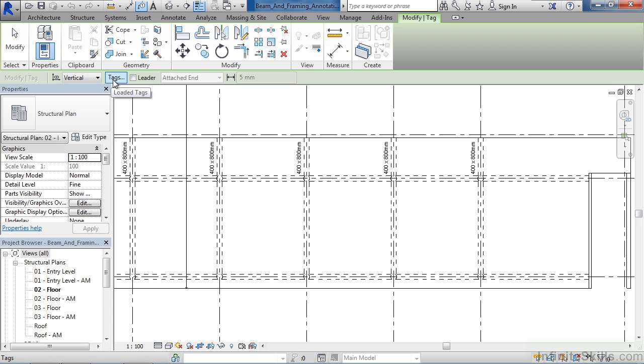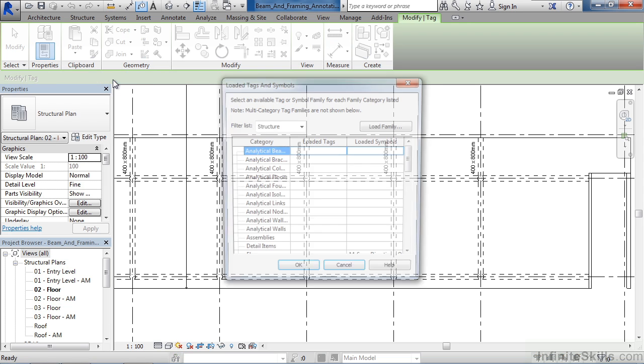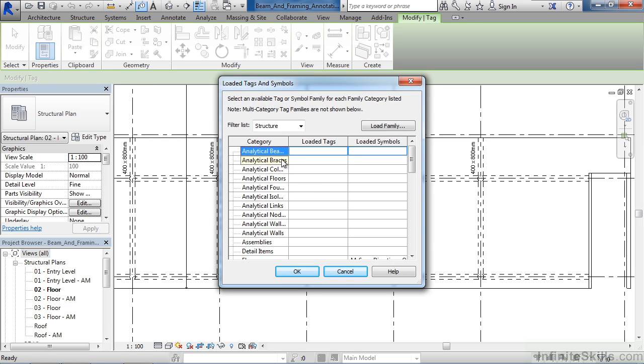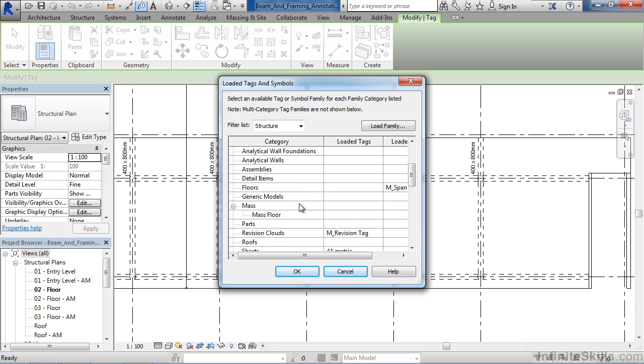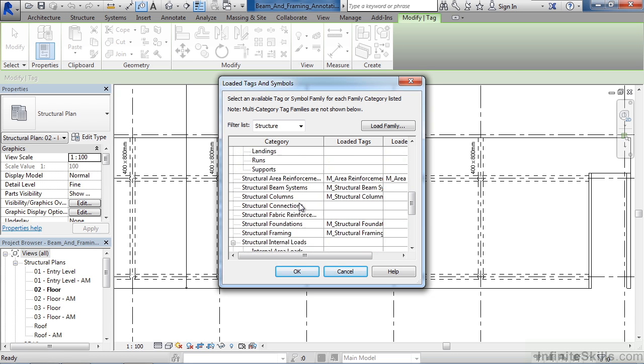To load a tag, we can click Tags to load the tags or see the tags that we have available to tag with. In this case, here are my structural tags. So I do have one for braces and I do have one for beams. Likewise for columns and the other analytical or structural elements as well that are loaded within this project.